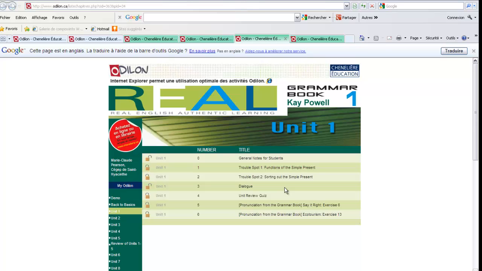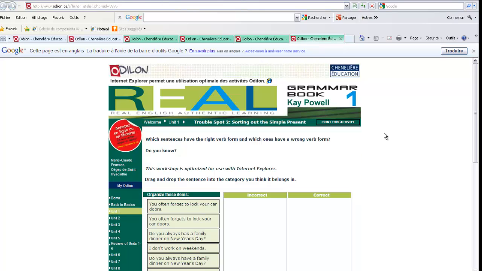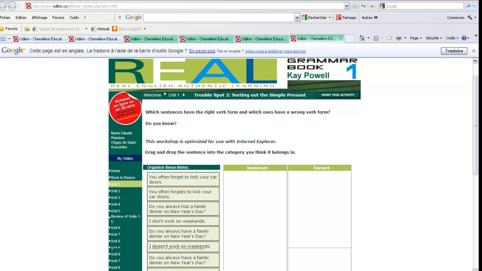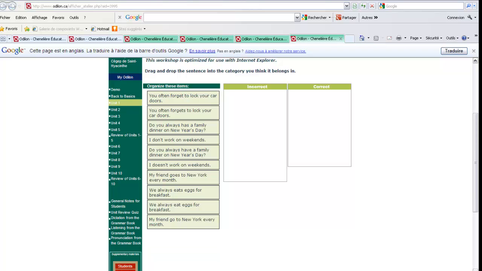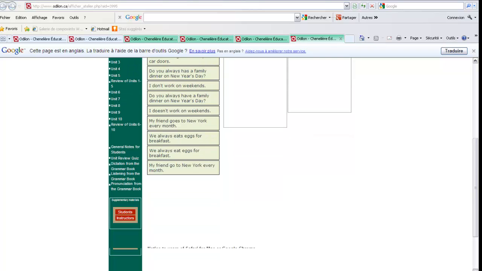Once you've done your exercises, everything is compiled into a record that I'm going to show you a bit later. I just want to show you an example of an exercise. So let's say I choose trouble spot 2 here, to show you how an exercise can look. The activities are very different from one unit to the other. Here is an example of a drag and drop activity.